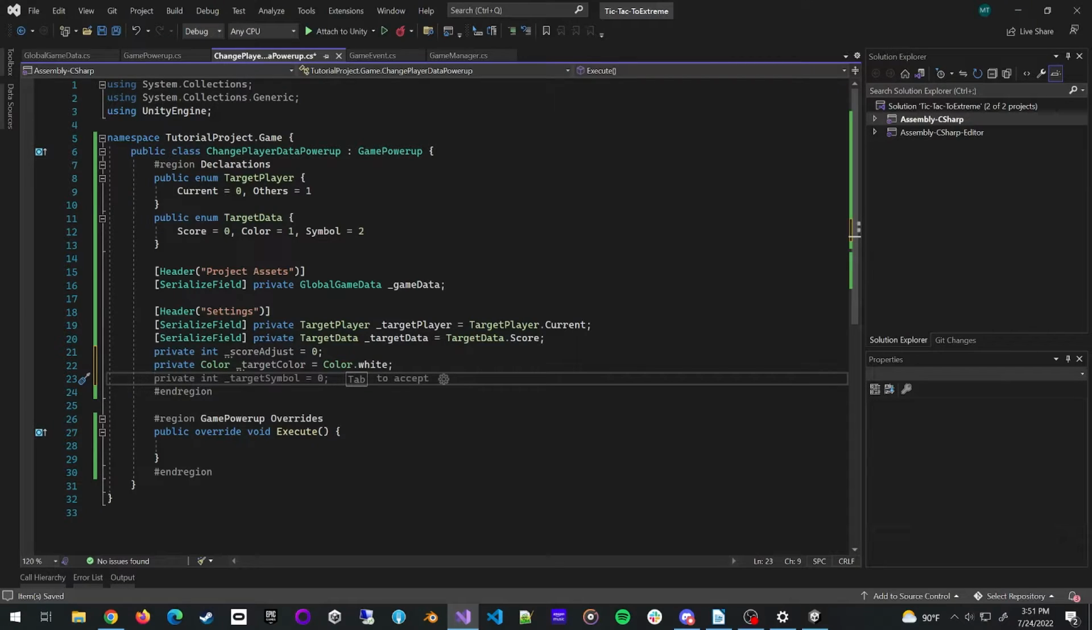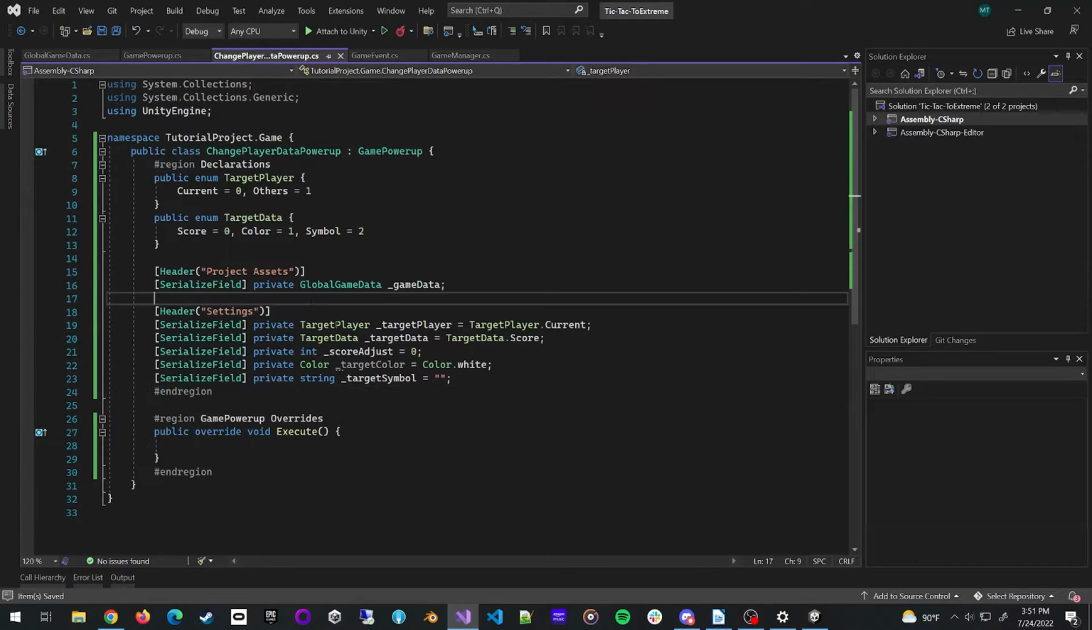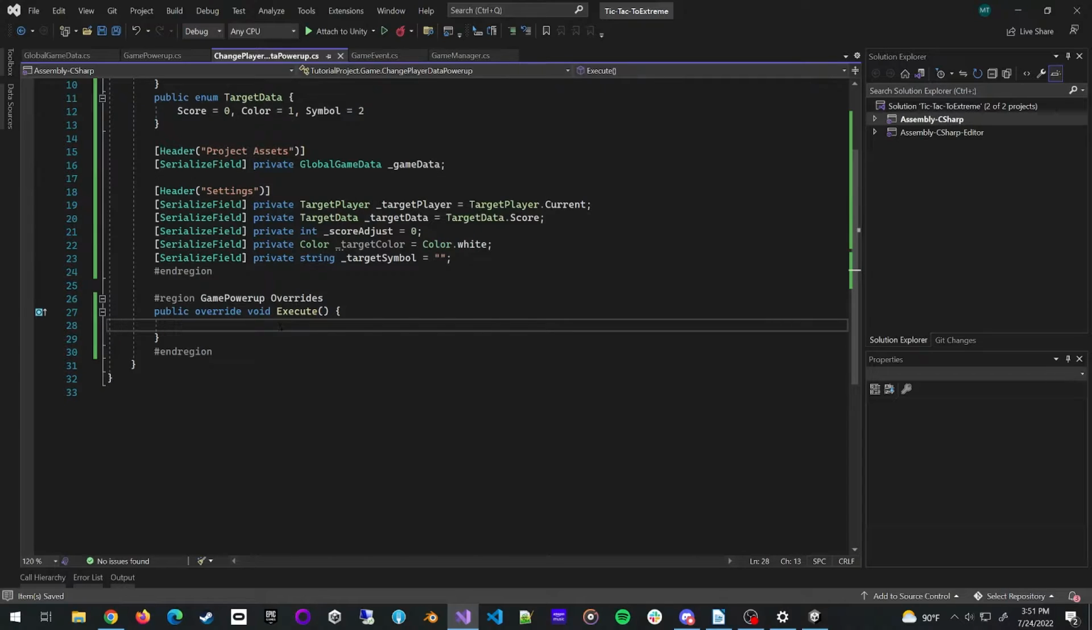Visual Studio, this autocomplete stuff is pretty great. It actually knew what we were going to do. Target simple. Okay, and we have to serialize all this, but that needs to be a string. There we go. Okay, so the execution.